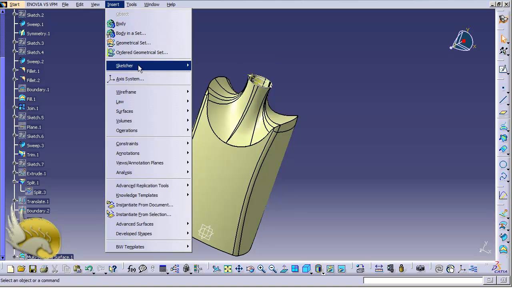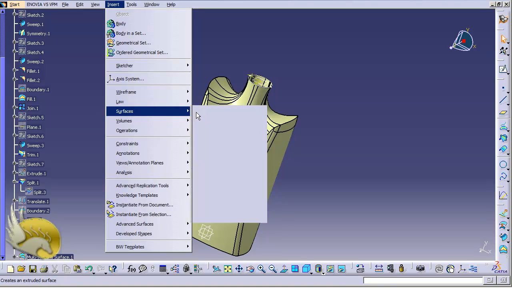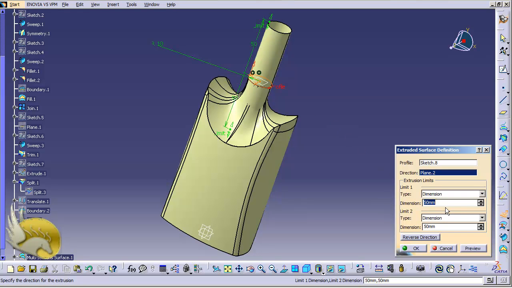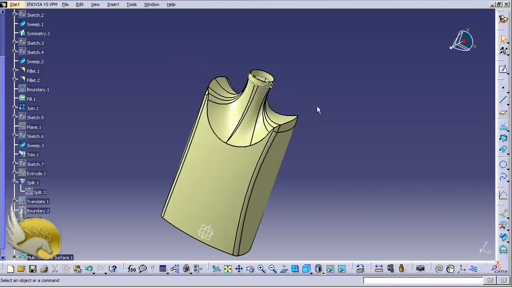So I select insert, go to surfaces and select extrude. I want to make sure that this profile, that is a circle, is selected. It is going to be about 5 millimeters, and I don't want the other dimension, so I make it 0. Click on preview. That's okay. So I click on OK. Now my shampoo bottle is created like this. Okay, so I can hide this sketch again.